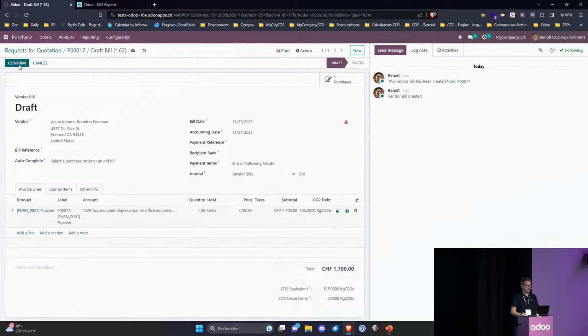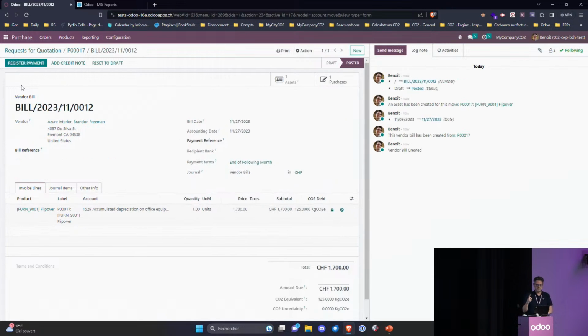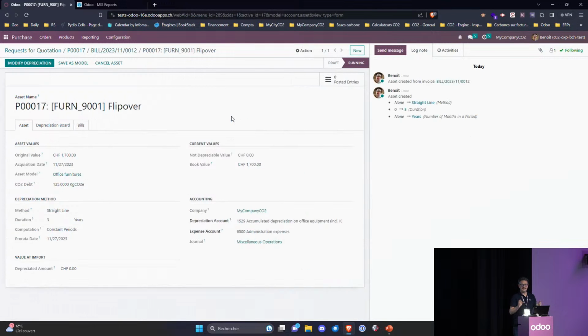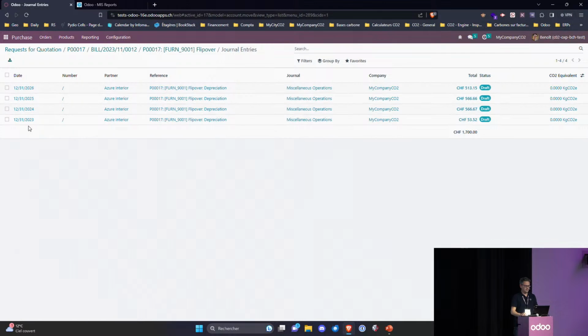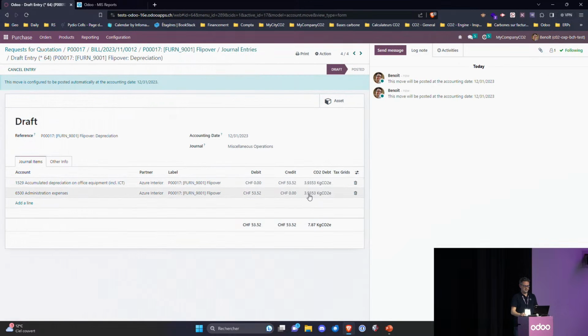And this flip over is actually an asset. So I will show you the way the assets are managed in Odoo. You still carry your 125 that will be depreciated over time, exactly the same way that the financial application is doing it. So here you have your weight, 125. It has generated all the associated entries, and the depreciation will follow the exact same model, except that here you will see the CO2 in front of the Swiss francs as we did before.